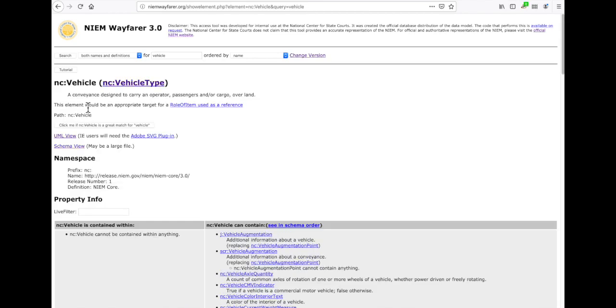So this is the main page for an element. This tells you everything you need to know about a particular element in NIEM. It starts out with the title, the name of the element, as well as the type and the definition. Now in NIEM 3, you had a lot of different kind of referencey things, and it would give you, this would be an appropriate target for something. Whether that remains, I don't know. I don't think it's a very useful feature.